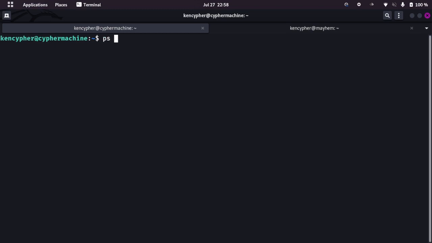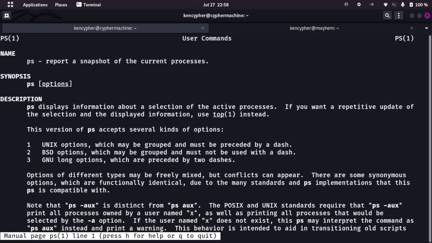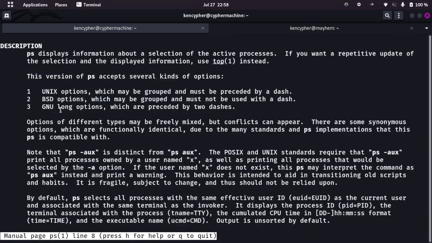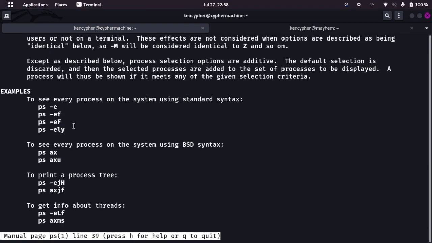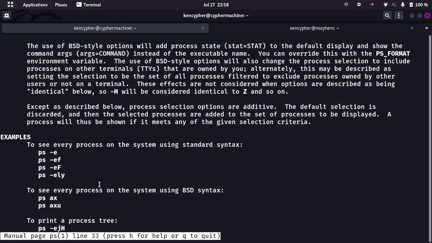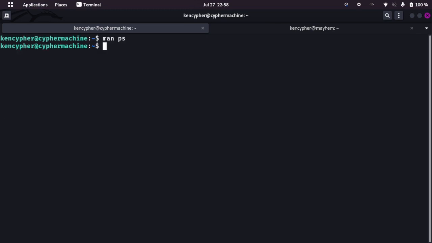There is another command, ps. Let's man ps and see what we got. Okay, so the first thing I want to see is ps aux, which is to see every process on Linux, or every process on your system. So we want to do aux. Now let's quit it. ps aux. Now this is going to show a lot of output, so let's do more.